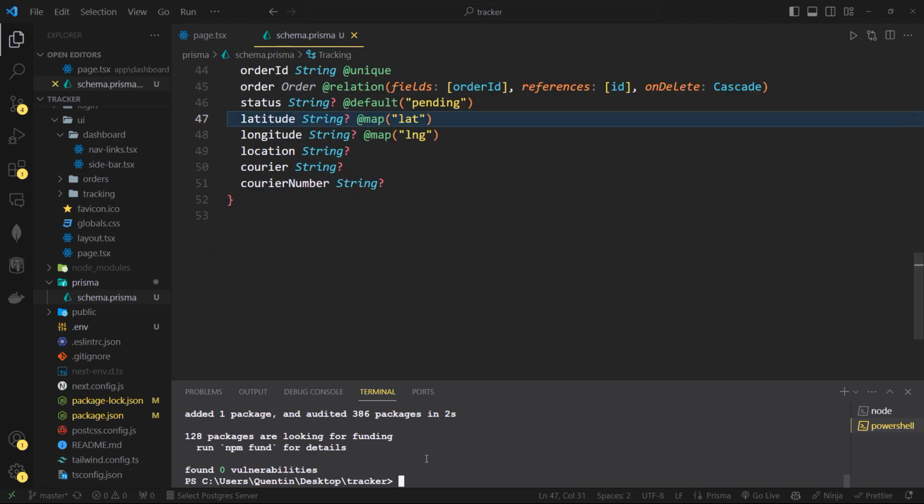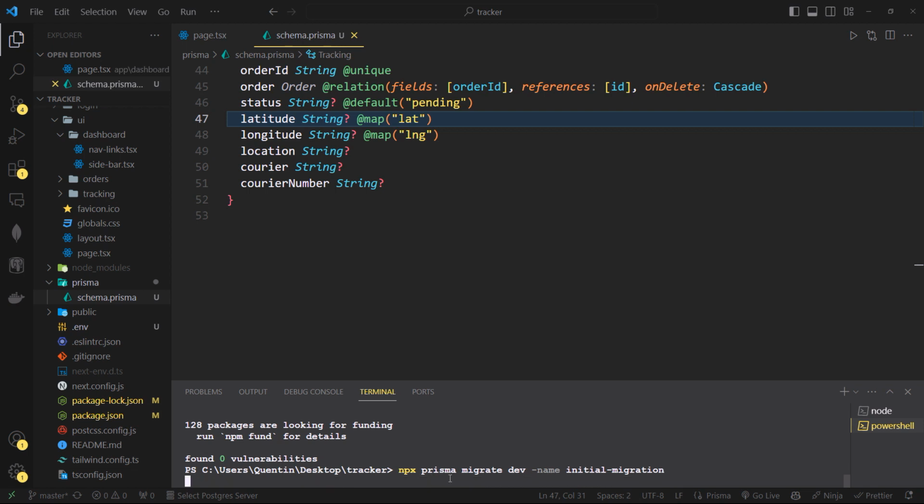Let's run a migration for this. I'll say npx prisma migrate dev. Then we'll specify the name of the migration. I just want to call this initial. You don't have to give any space here. Just say initial-migration. And let's hit enter.